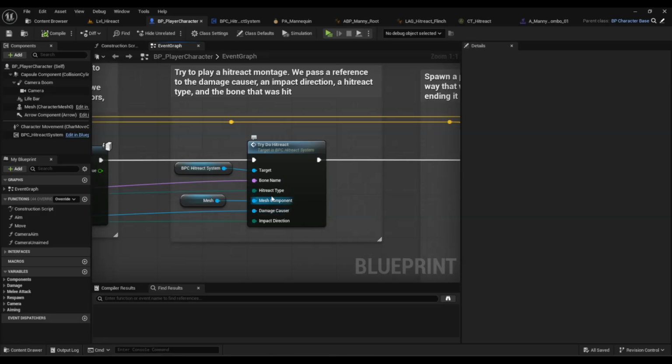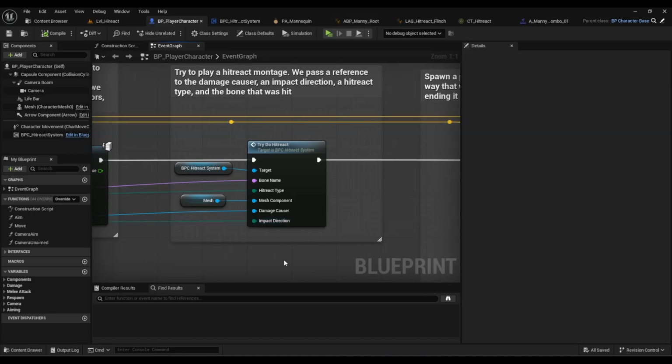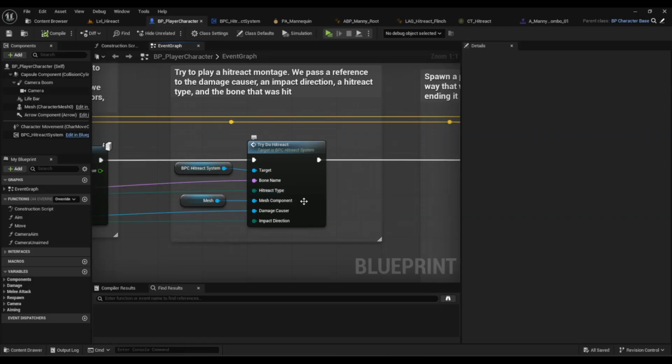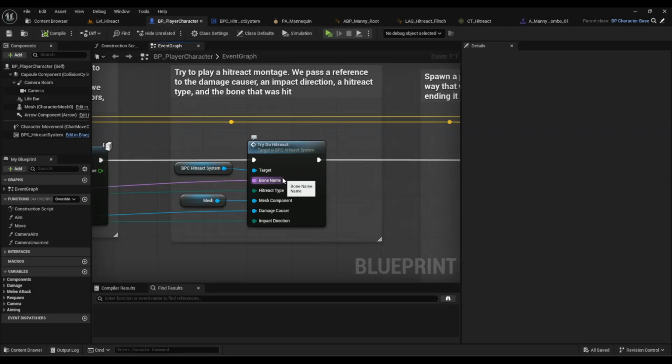How I have these variables set up, the hit react type and the impact direction are coming from anim notifies that live on the attack montage. So the incoming attacks will dictate the hit react type and the impact direction, and you might change that based on your project. I just had that set up here as an example. And the bone name is the name of the bone that got hit. And I just do an attack trace on the montage as well.